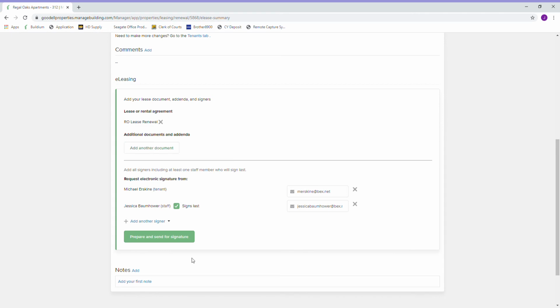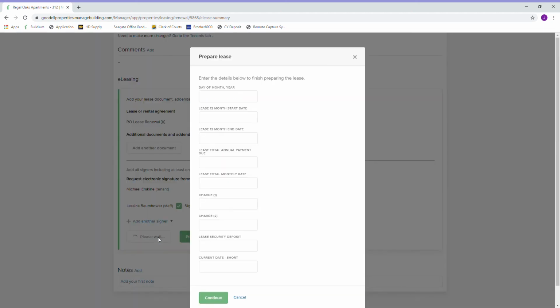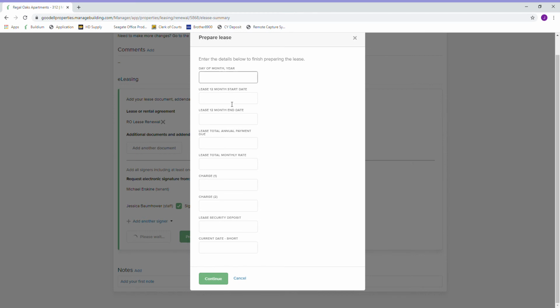Okay, there is that. Now, if there's additional items you have to add in, maybe they're adding a pet now, you're adding a carport, a garage, anything like that, and you need the addendum, you can add the addendum in here as well. I'm going to prepare and send for signature. So it comes up just like your eLease, it just is very short.